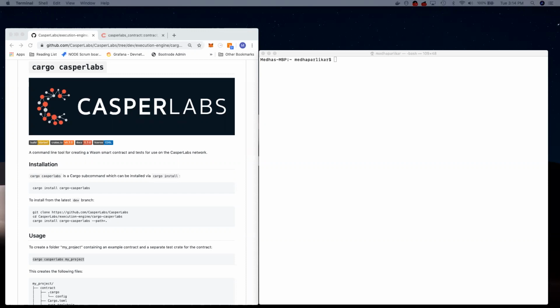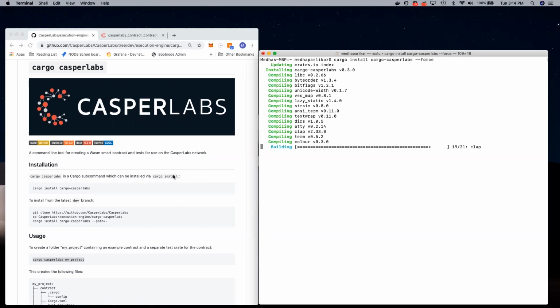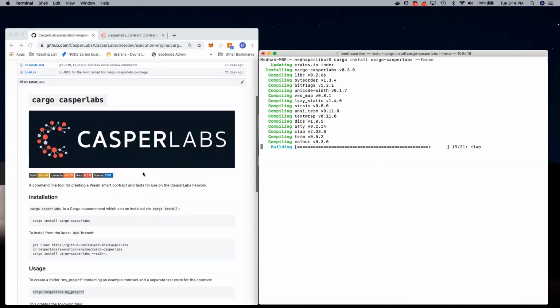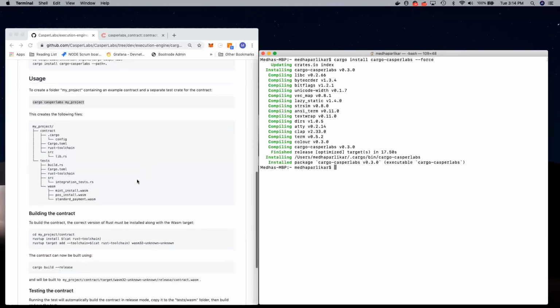So the first thing we're going to do is install the CasperLabs crate, and the command to do that is cargo install cargo-casperlabs. I'm going to use the force flag to make sure it overwrites anything that could be lying on my system. You can find these directions on crates.io, but you can also find it under CasperLabs execution engine cargo-casperlabs. And once this crate has been installed, we're going to go ahead and create our project.